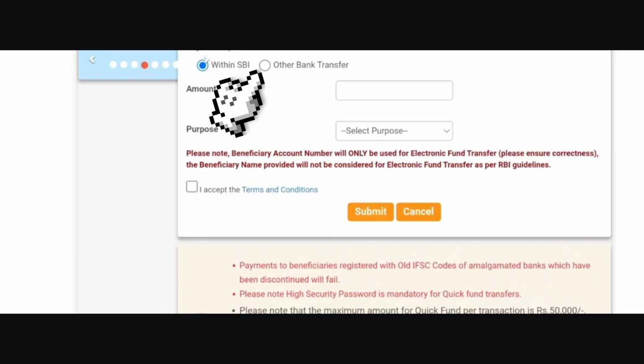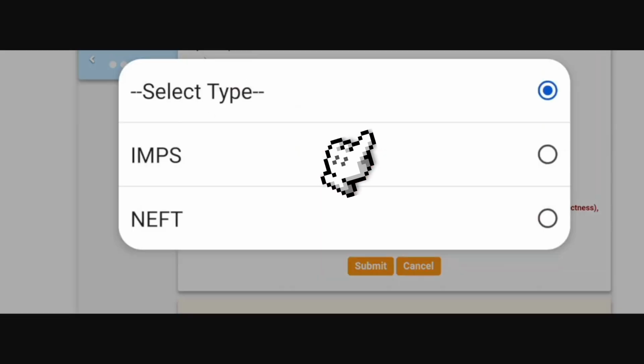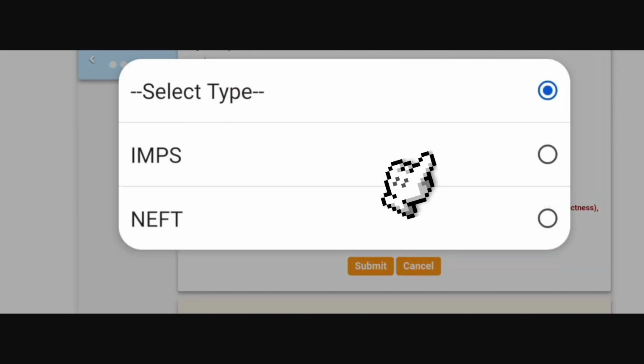If you select an other bank transfer, you can select the option between IMPS or NEFT. So it's really easy. You can select one of these options to start sending money, and there you go. You just need to send your money.